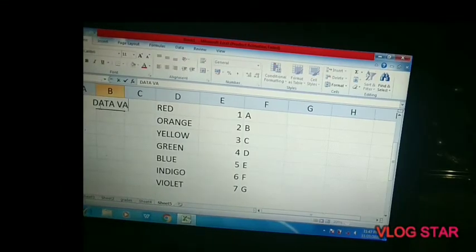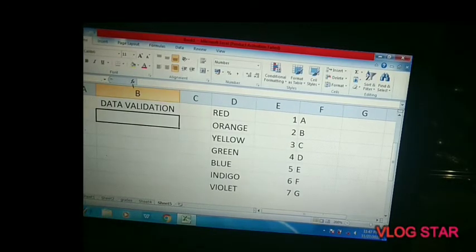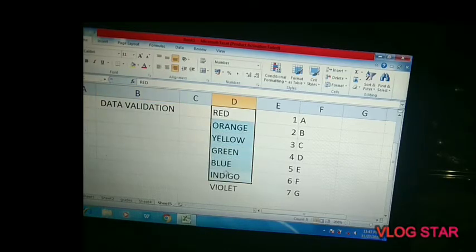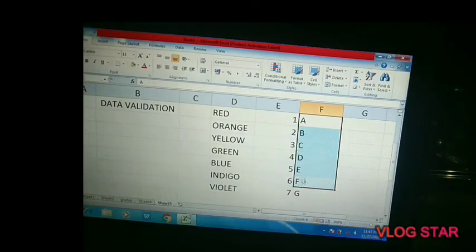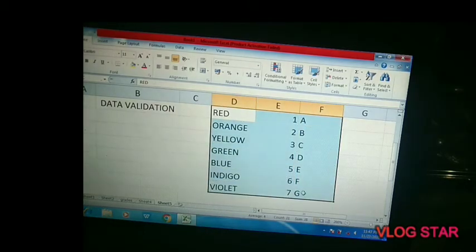For the next function, we have the data validation. Excel can restrict data entry to certain cells by using data validation. Data validation prompts users to enter valid data when a cell is selected and displays an error message when a user enters invalid data.